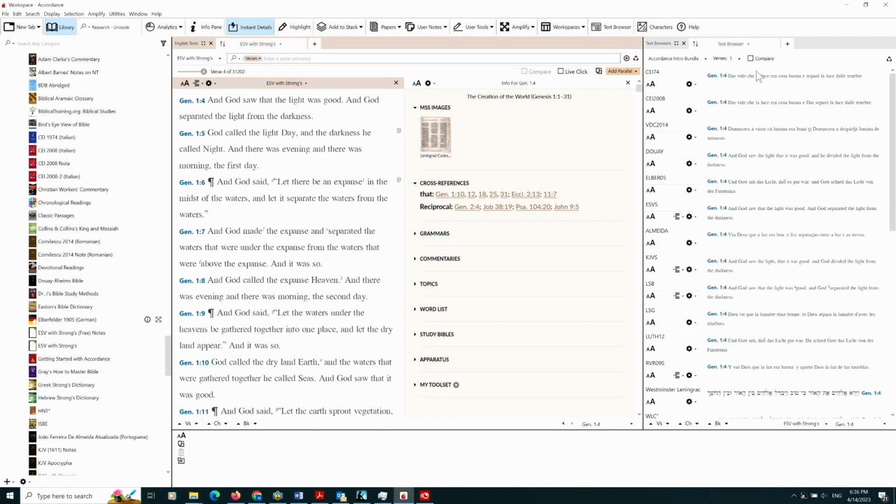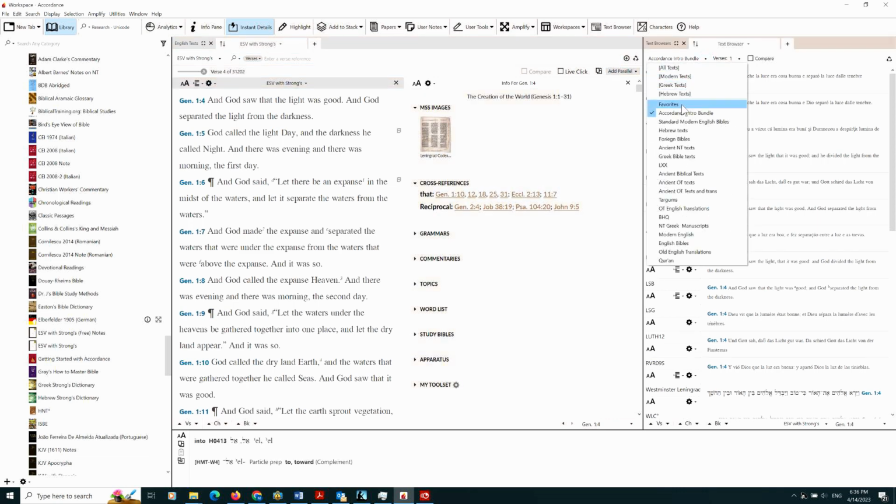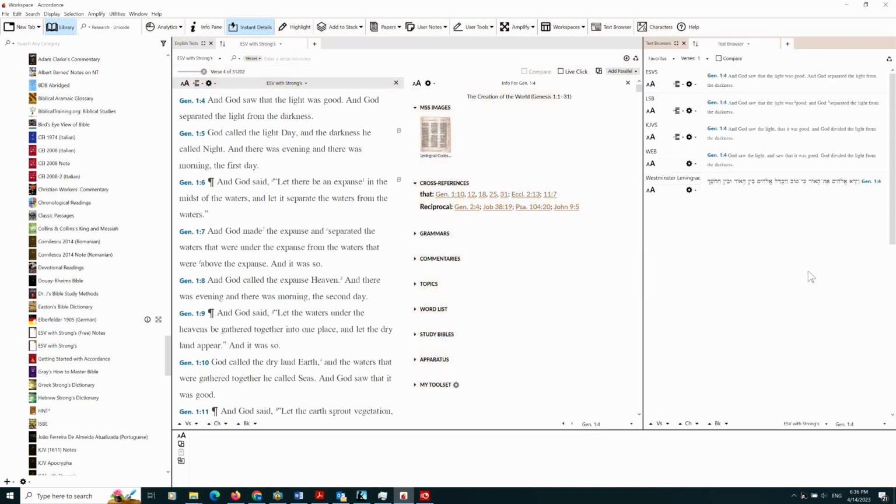We will then select a list of our predefined favorite versions so that we are only displaying those versions of the text. By clicking Compare, we can have Accordance highlight any differences between the different versions of the text.